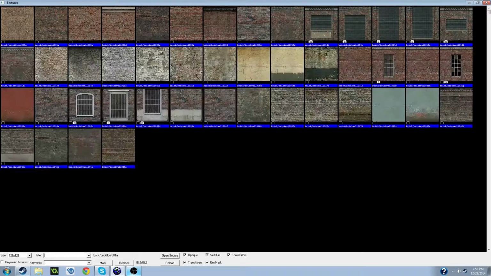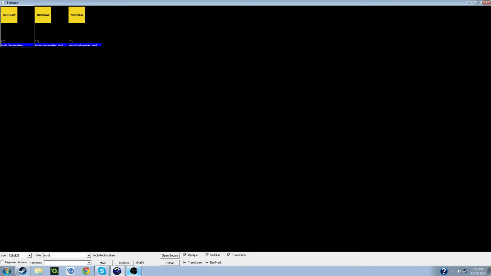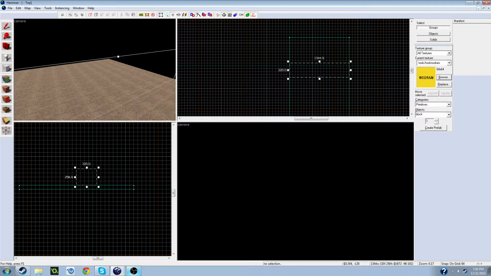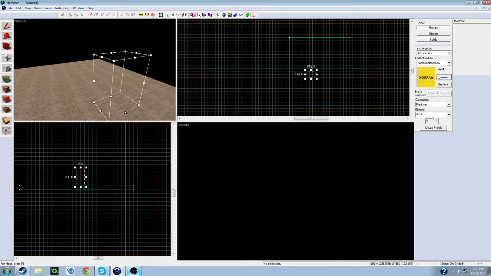So all you do is go to the texture selector tool and type in no draw, which I spelled wrong. Double click it and then make the area of the window, which it will turn out to be a window. I'm not going to really do anything with mine, so I'm just going to make it like this.